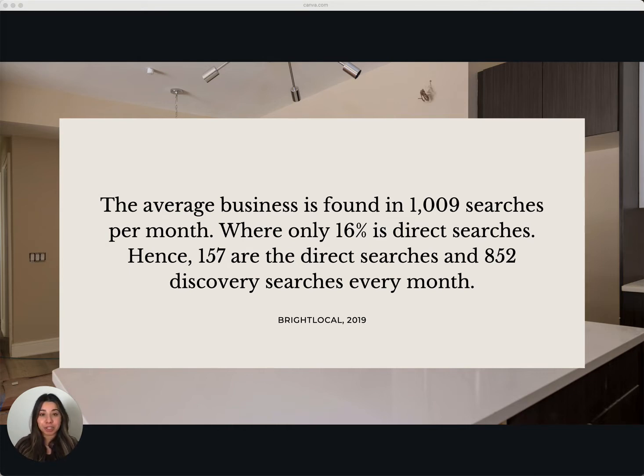Whereas discovery searches are people looking for real estate marketing, and so they're typing real estate marketing into their search engine. Maybe they don't even know about me, maybe they have heard about our company, but that is a way for us to be found on a discovery search when someone is typing in real estate or real estate marketing. So just keep that in mind.